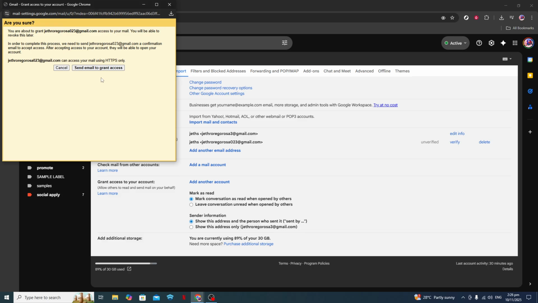It's crucial to double-check this email address before moving forward, as any error here might lead to sharing access with the wrong person. After entering the correct email, click the Next Step button, and you'll be shown a confirmation page. Here, Gmail will ask you to confirm that you indeed want to share account access. Review the information on this page carefully.